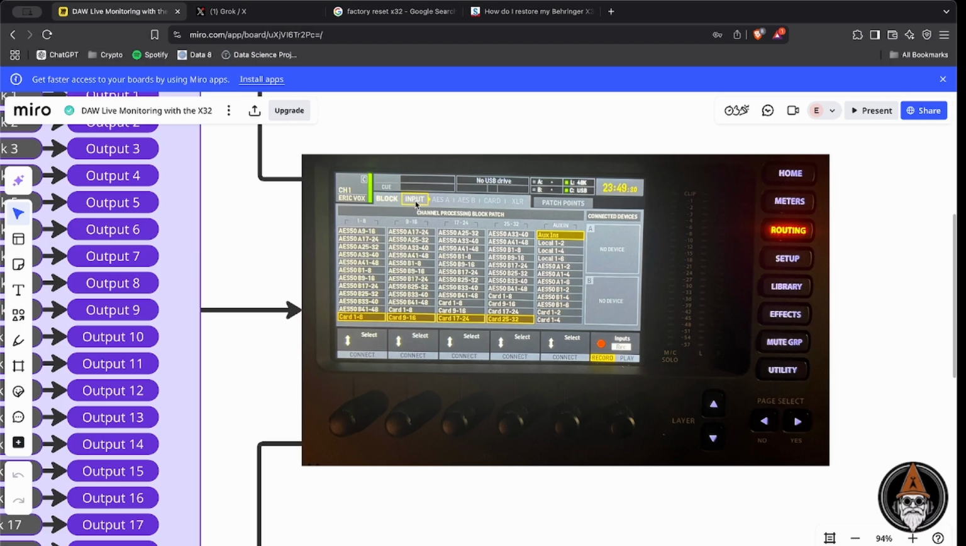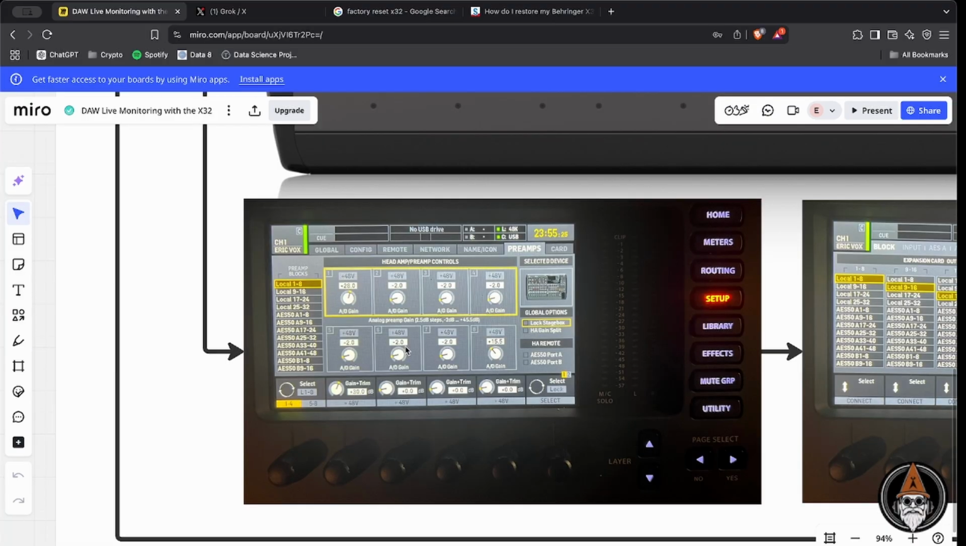Back on the X32, press Routing and go to the Input tab. Select Card 1 through 32 to monitor the post-process DAW signal coming back via USB. Remember the preamp gain stage from earlier. When you route inputs from card channels 1 through 32, the X32's gain knobs become trim knobs, which aren't the same. So to adjust the preamp gain, return to the Preamps tab under Setup and dial in your levels.